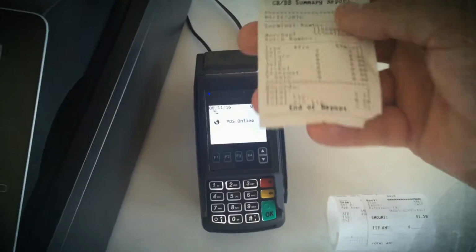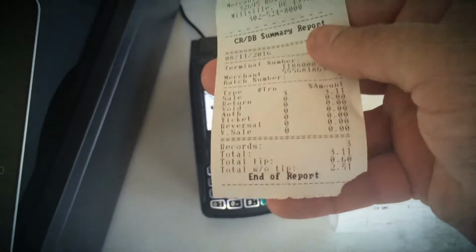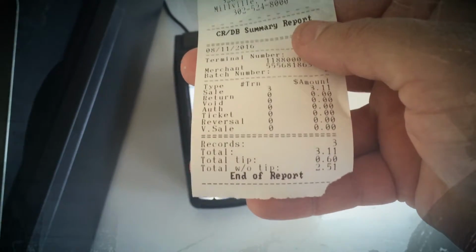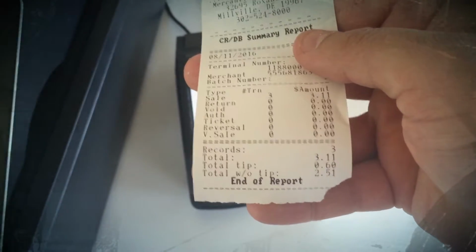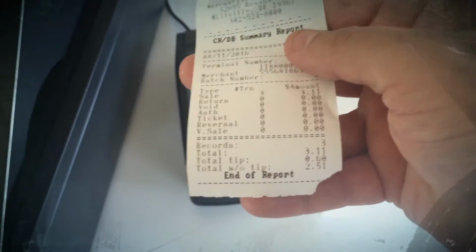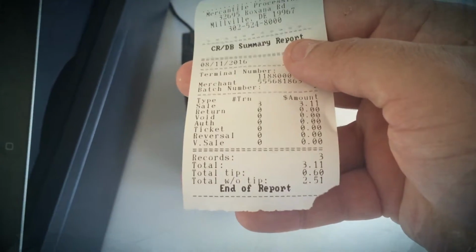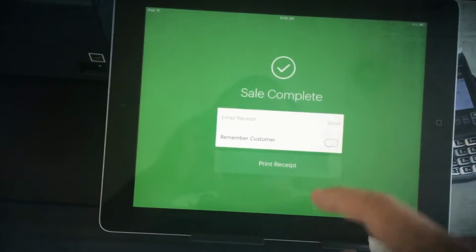So what we have to do is we still have to tell the system. So right now there's a total tip of 60 cents on here. So right now Vend will only show the actual sales without the tips. Should only show that $2.51 in the Vend system. So we have to tell Vend how much we did in tips today. So what we've done is we've added an additional payment button for that.